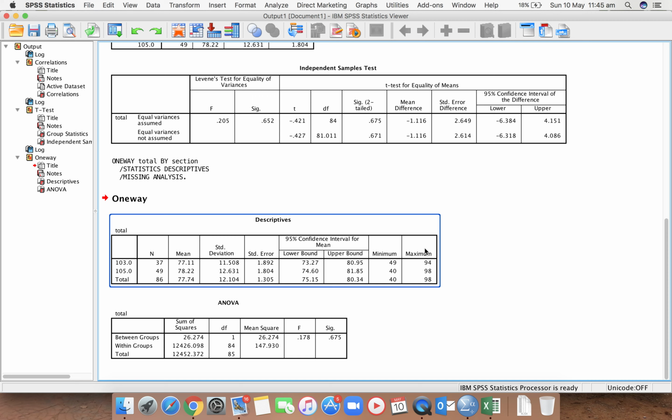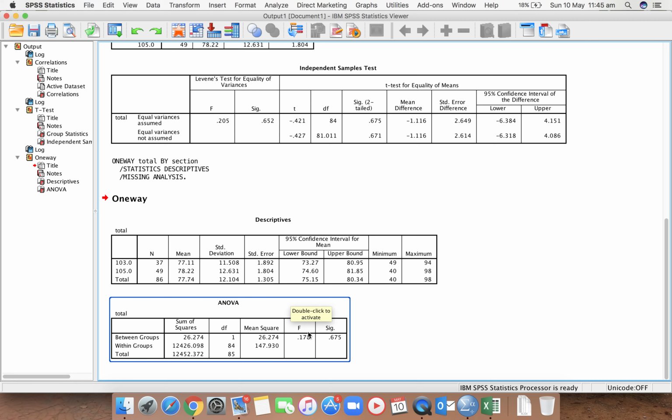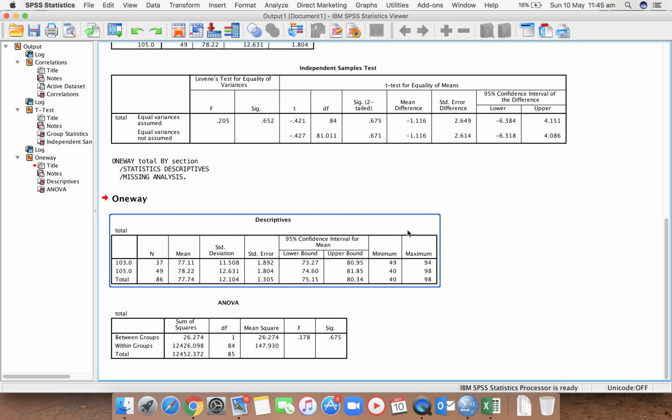So in this one-way ANOVA table, the important things are the F value and the significance value. These values you have to write in the reports. Okay, this is the last step for the multiple sections. I hope everyone understands this. I feel happy for explaining all these things.